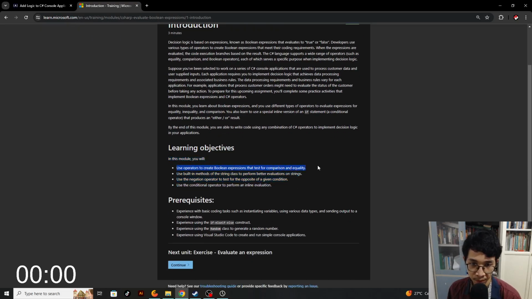As you can see, our first unit will be Boolean expressions for testing comparison and equality. Similar to compound assignment, it's about less than, greater than, less than or equal, greater than or equal, and equality and inequality. The second part is to use built-in methods of the string class to perform better evaluation on strings.